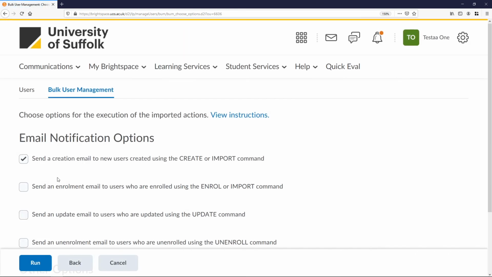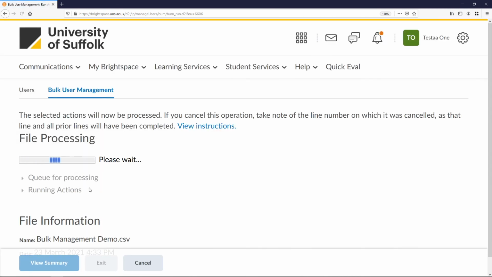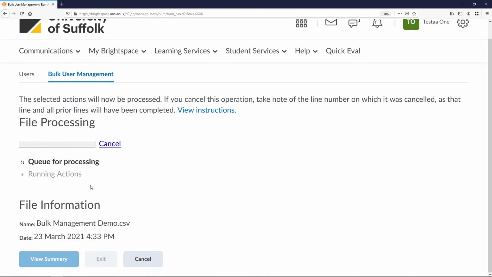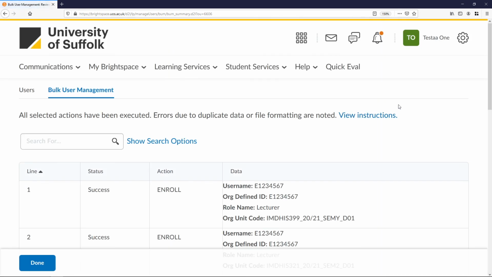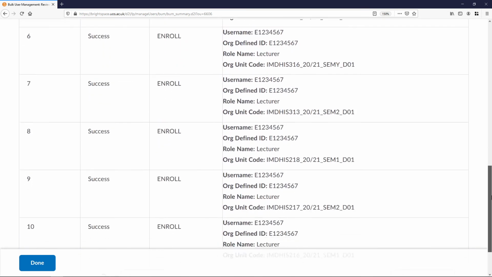Here you get a choice of whether it's going to email people, but we generally have that unticked. Then click Run, and it will process that fairly quickly normally. If you've got obviously hundreds of enrolments, it might take a bit longer, but still not too long. At this point you could exit, or you can view the summary, which I like to do sometimes just to check that it's all gone through okay. And this will confirm that those lecturers are enrolled on those modules.